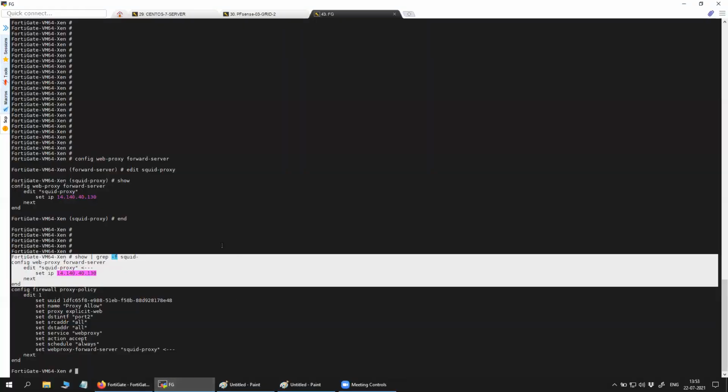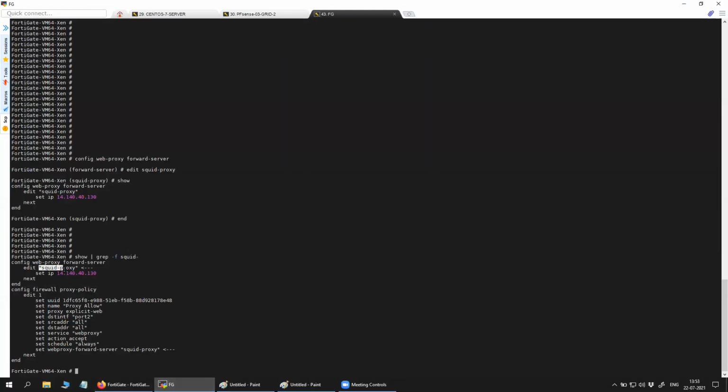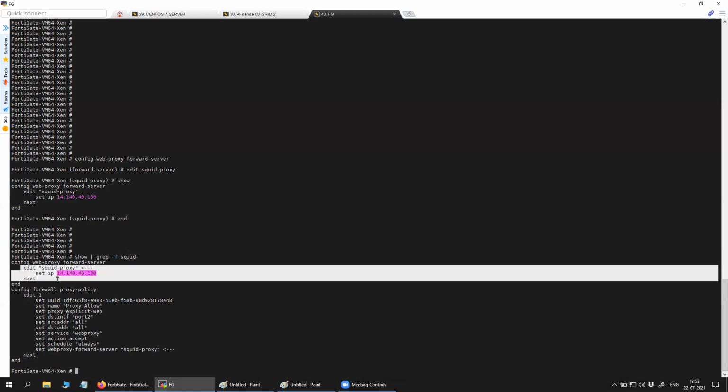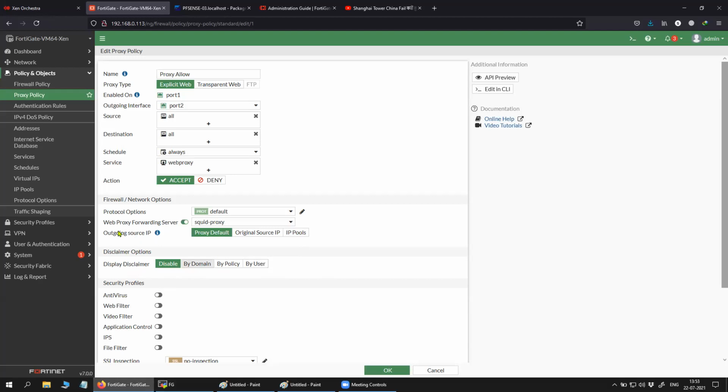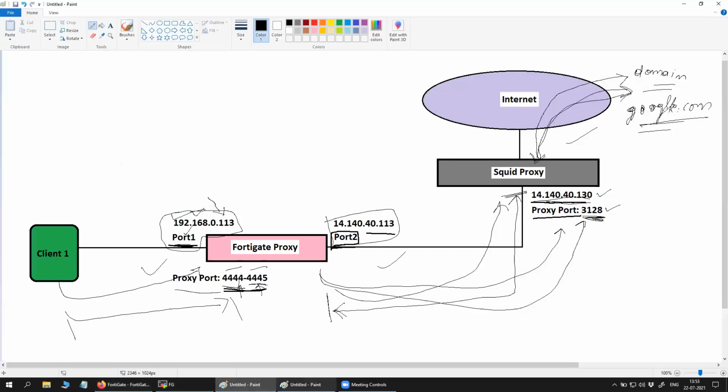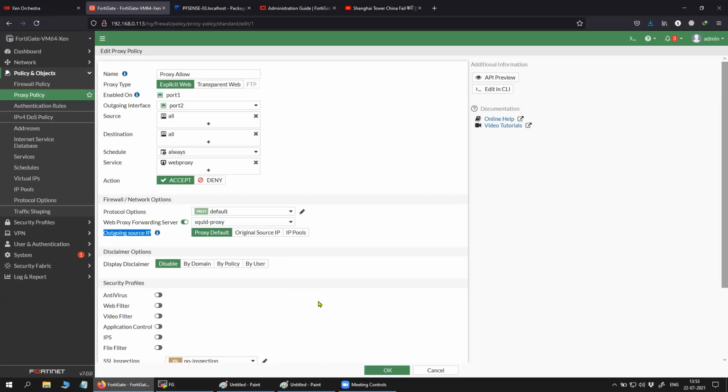This is the same as what was done in the last step. So this is the name of the proxy that you have created. I don't know why it is not showing the port, but I already have the port configured under the hierarchy, under web proxy forward server. And then outgoing IP. So once it leaves the firewall, what is the IP address that you would like to have for that particular communication? So I've given it as proxy default, which is again going to use the port 2 IP in our case. If you remember, in the last step, I showed you the configuration where it was asking for the outgoing IP.